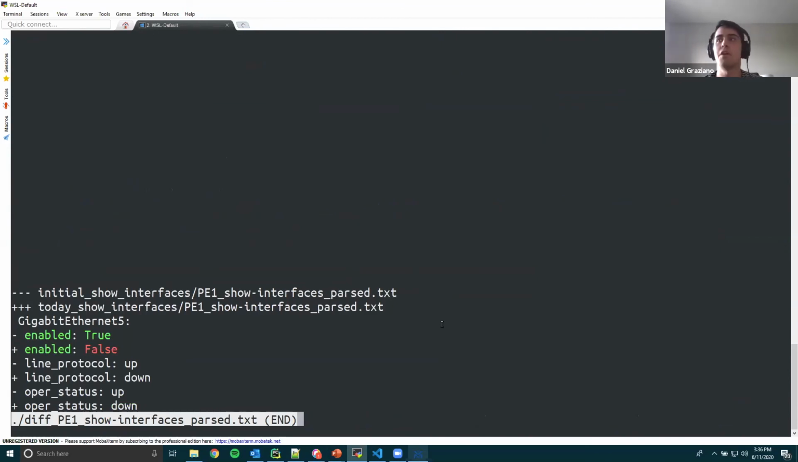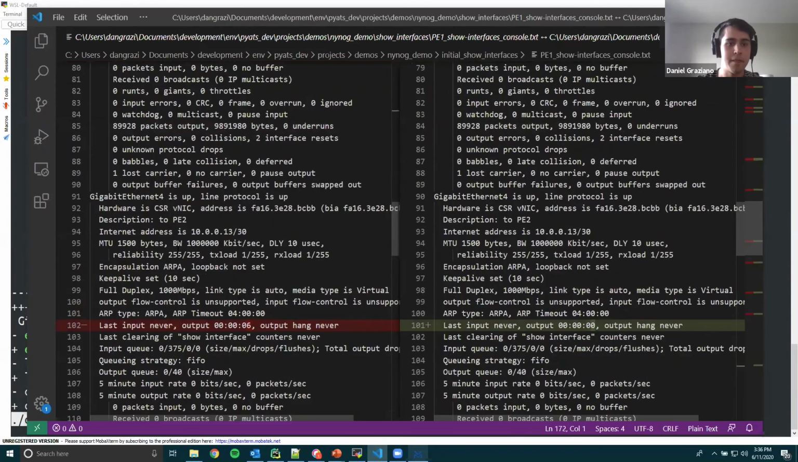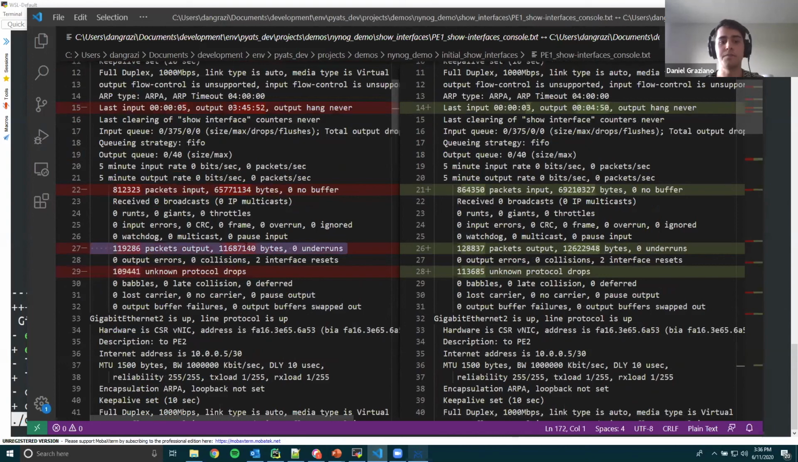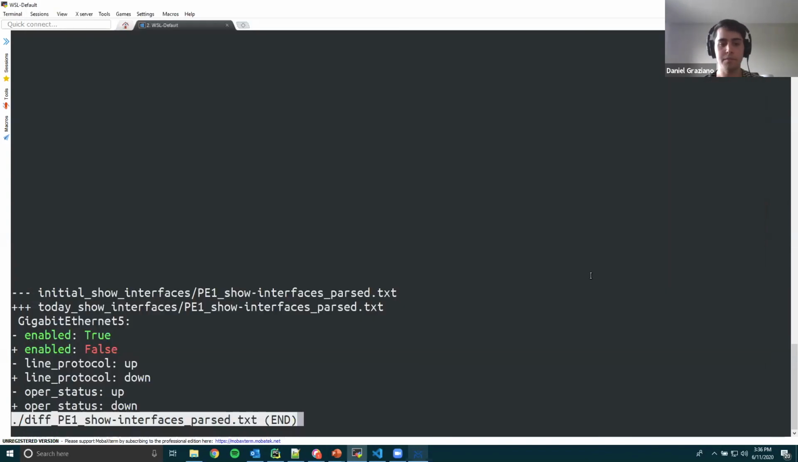So it removed all of the irrelevant information. And the way it did that, each of our parsers are designed that they have keys that are not relevant. For example, in our case, at the top here, we had all the packet counters. We usually don't care about that too much, so it's going to remove those. And in here, it's showing us that the GigabitEthernet5 was enabled, but now it's not enabled, so it got shut down somehow. Someone shut it down and forgot.